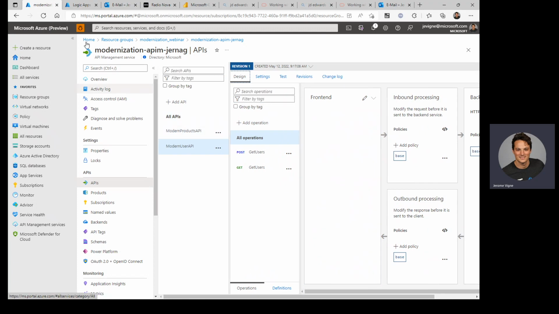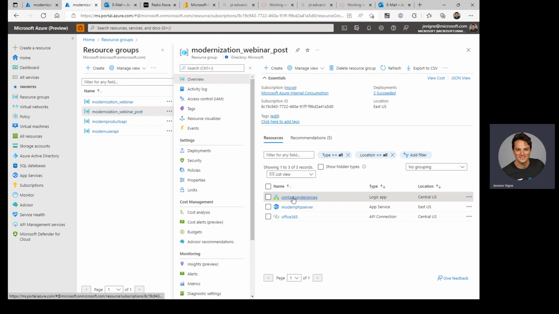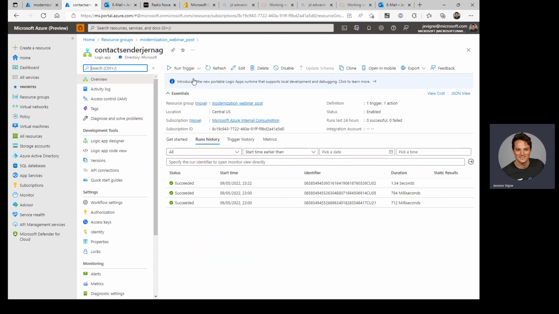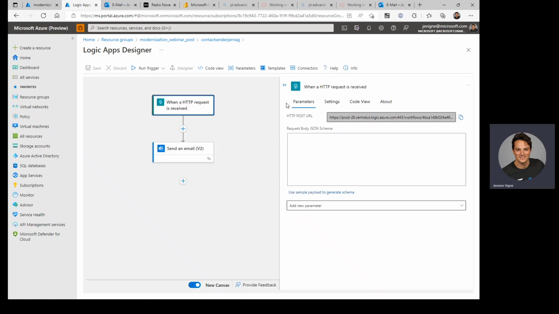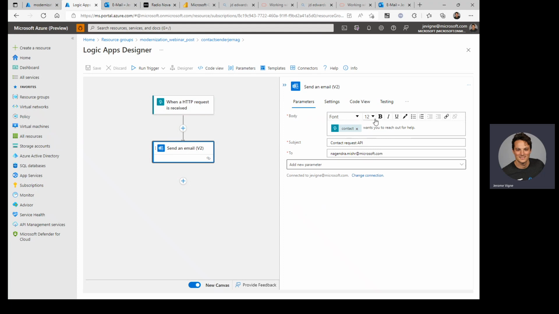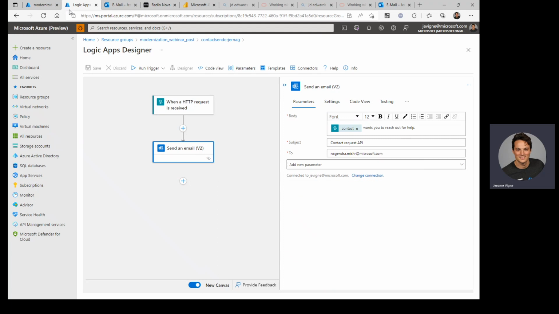A last tiny demo I wanted to show is, let's say you need to extend it with a mail service or something else. There's also Logic Apps. Logic Apps is a great way to build a very, very quick API in low code, no code. So here I have a logic app that I've created. It's called Contact Senders. And if we look at how it looks, I have again an HTTP trigger. The HTTP trigger expects a string with contact in it, and then when it gets hit, I send an email where I take from the trigger body the field contact and then some static text here, and I send it to Nagendra.